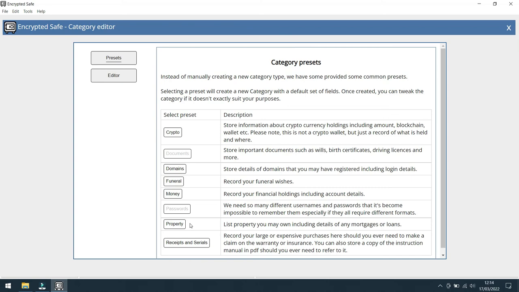Property. If you own or have invested in property, you can record details of lenders, insurance certificates, gas and electrical safety certificates and details of lettings. Receipts and serials. You can record significant purchases and store the receipts and serials should it be required for insurance or warranty purposes. Why not store instruction manuals here too?